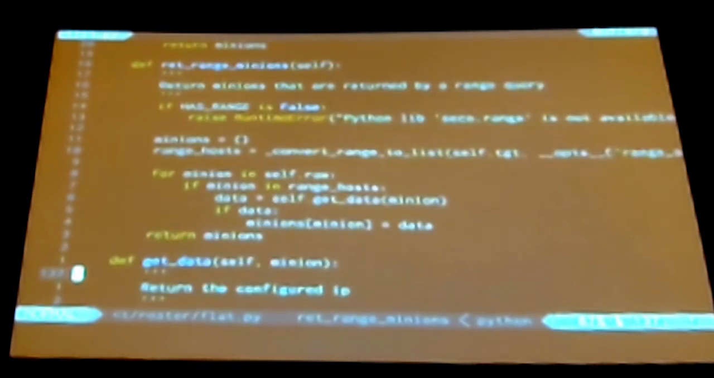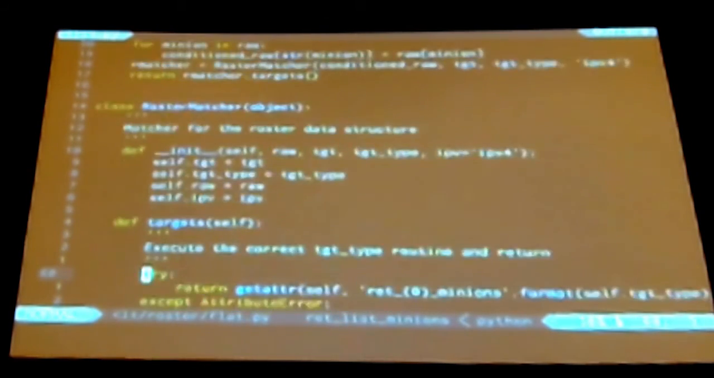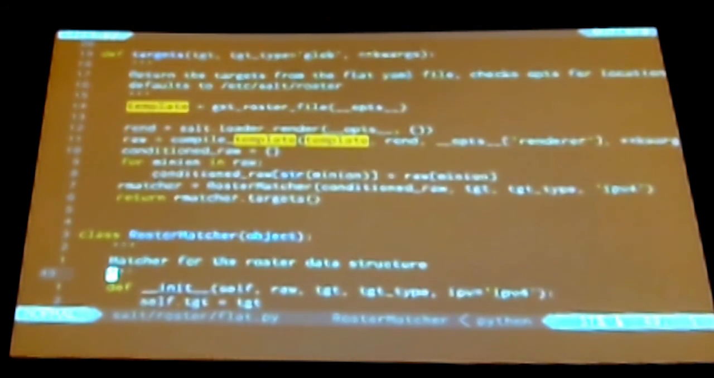But basically, we just need a way to get data that looks just like the data in the flat roster. It has a minion, and then it has that minion's data. It supports host, priv key, sudo, tty. It even supports passwords. I don't recommend this, but if you want to put plain text passwords in your roster, then you won't even have to use SSH keys, and it will just use that to authenticate with the minions.